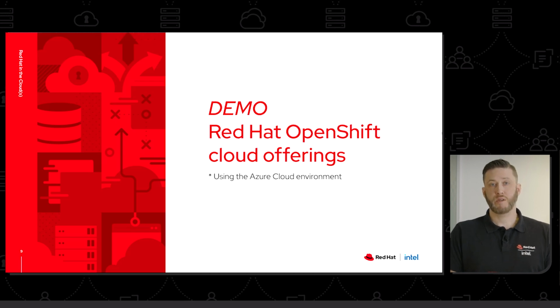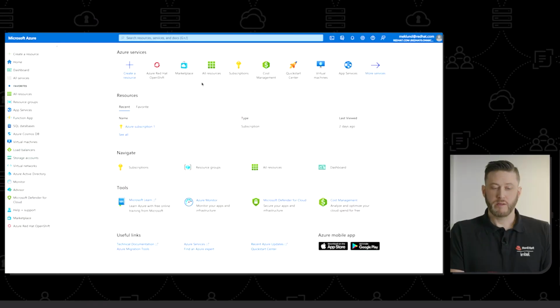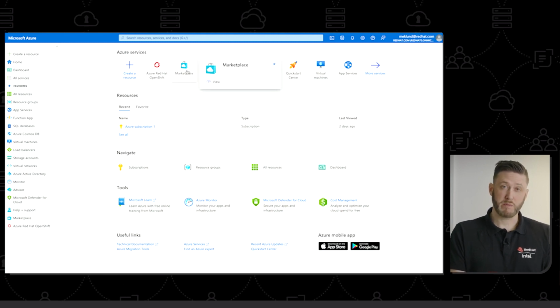Now let's take a closer look at how you can provision Red Hat OpenShift through a cloud provider. In this case, we will use the Azure cloud environment. I will show you how you can provision your cluster and what different options you have there. So now I have logged into the Azure portal, and we're going to start off with showing you how you can provision a self-managed OpenShift in the Azure portal. I start off with going to the marketplace.